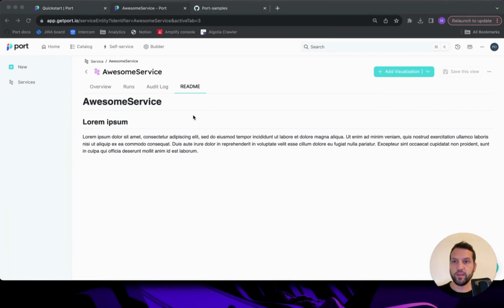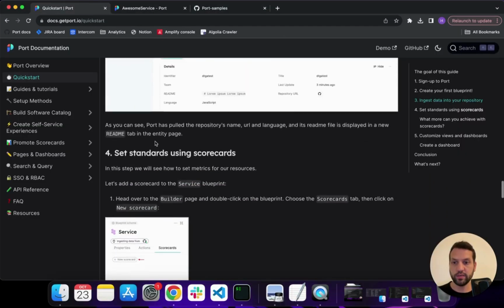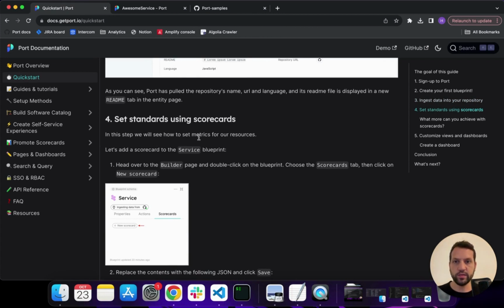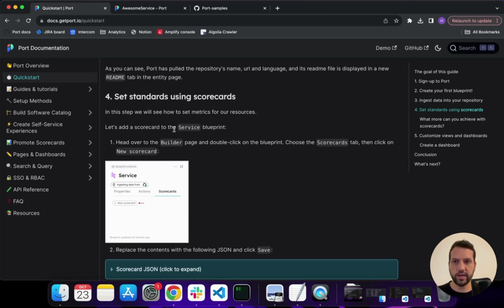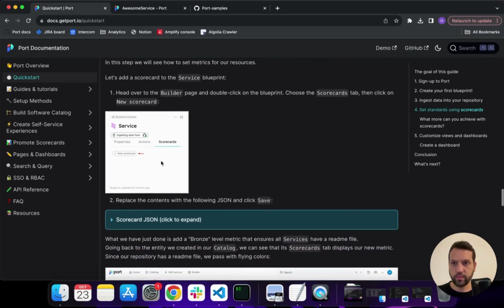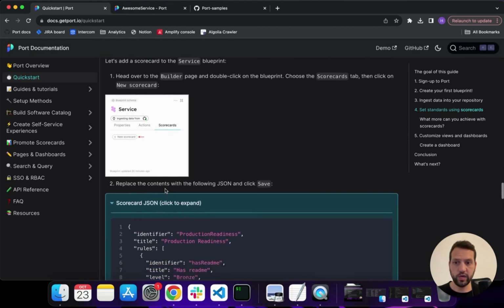Now that our data has been successfully fetched into Port, let's see how we can now set some standards or metrics for our service. And we do that in Port using scorecards. So what we're going to do now is add a basic scorecard to our service blueprint. To do that, we can use the UI.